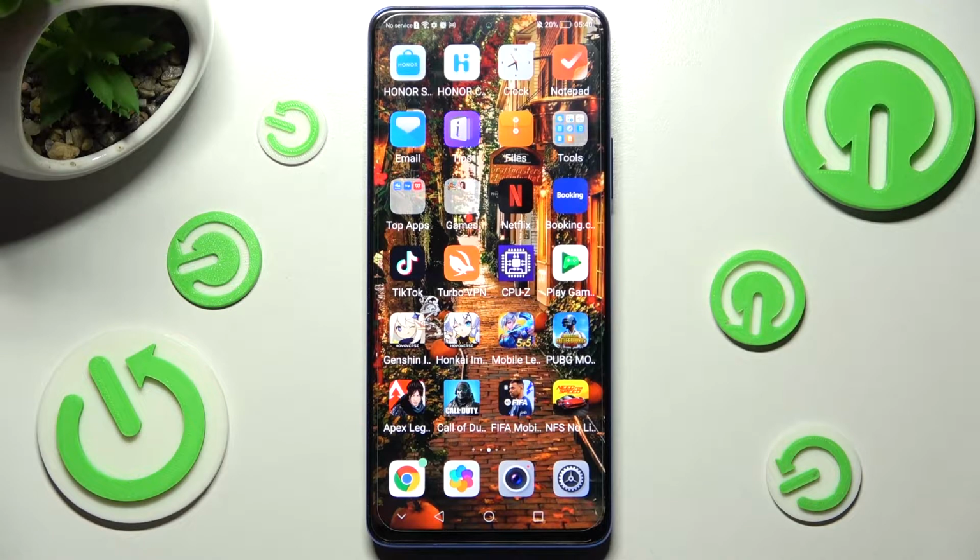Hi! In front of me is Honor Magic for LITE, and today I would like to show you how you can access all your downloads on this device.